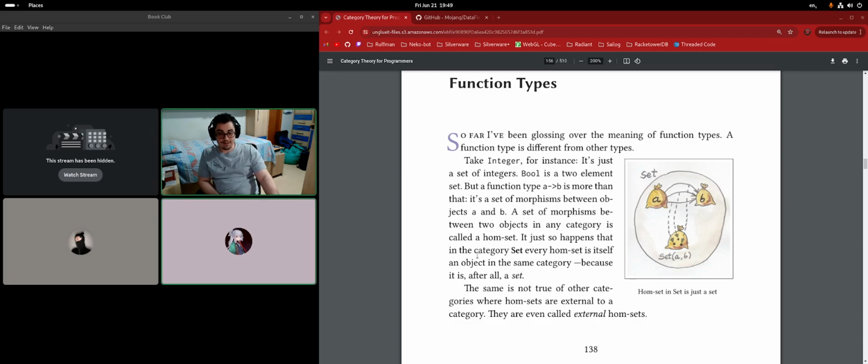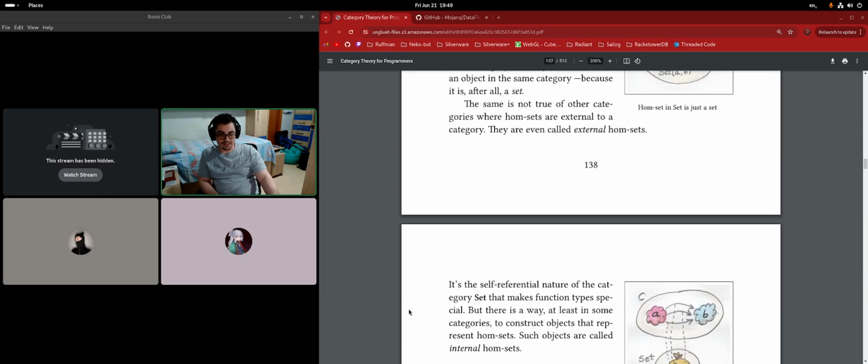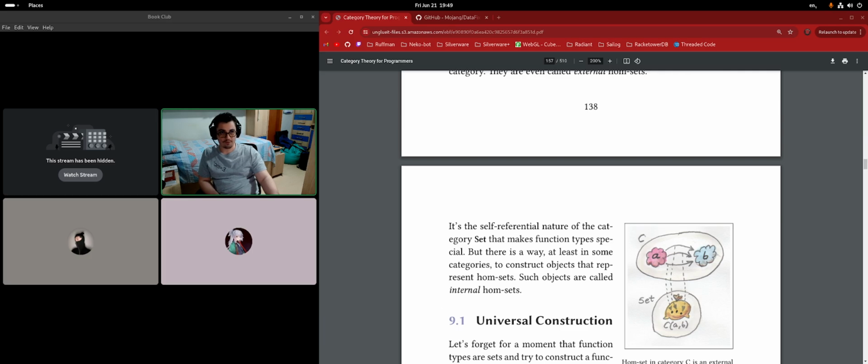Because it's a set. The same is not true of other categories where hom sets are external to a category. So we need to get an intuition of what it means to say that something is external and internal. The first question is, internal and external related to what? To the category, basically. Because we were looking at the category of sets, right? Hom set, it's in the name, it's a set, so it's part of the category of sets. But categories may be about other things that are not sets, but they still have a hom set, but because their objects are not sets, the hom set is obviously not an object in the category, so it's external. You're gonna have to repeat that because that sounded a little bit convoluted to me. Could you repeat?